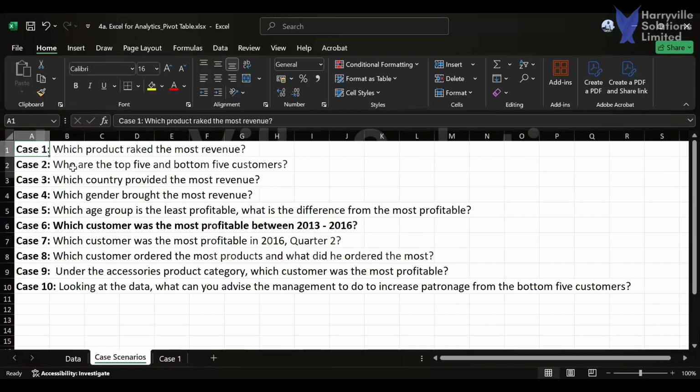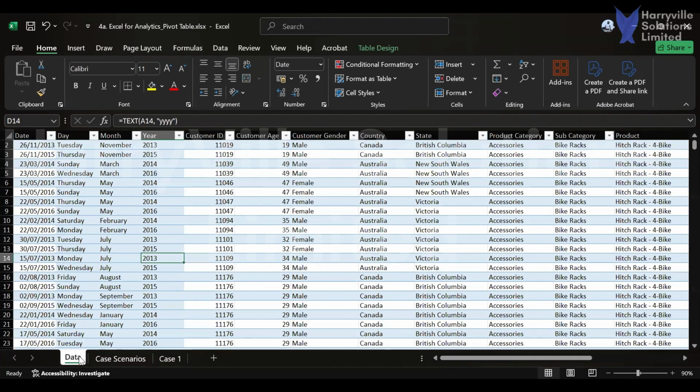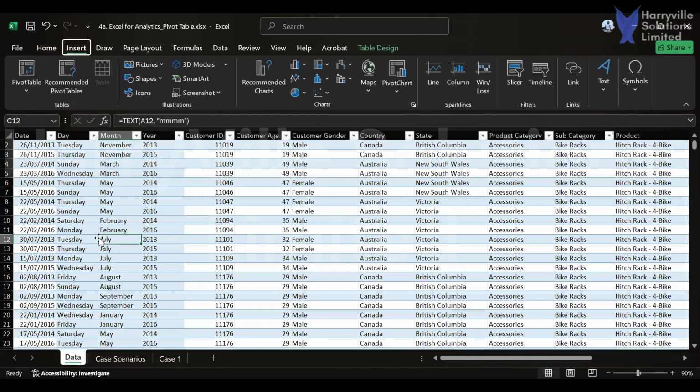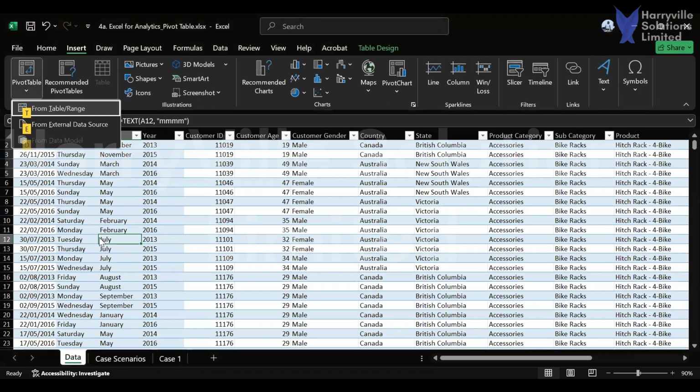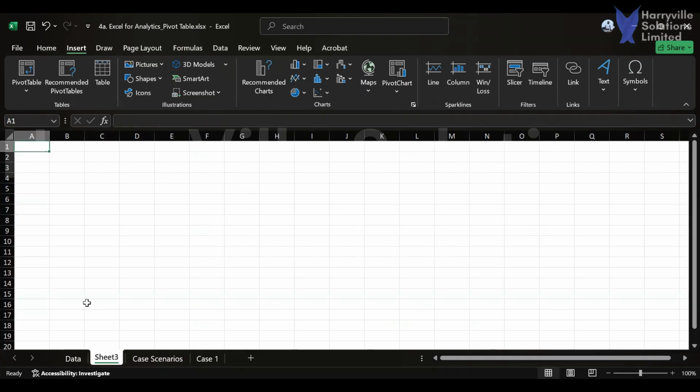Case number 2 says, who are the top 5 and the bottom 5 customers? Still, we are going to do this one in a little bit different way. Instead of me coming to my data here and pressing Alt NV, I will just open a new worksheet here.